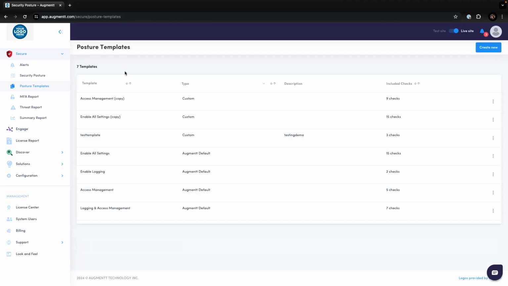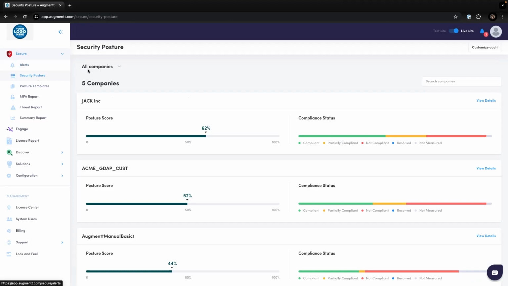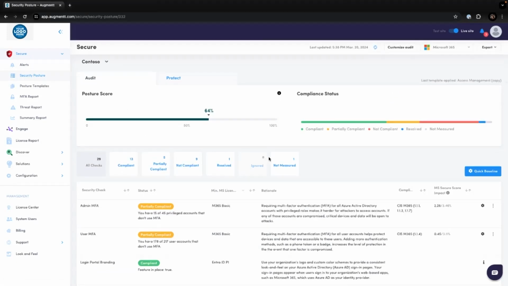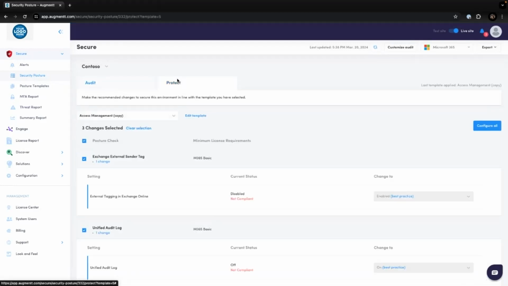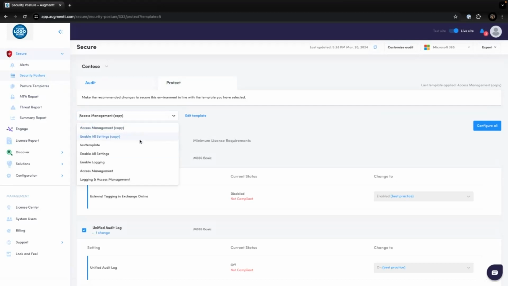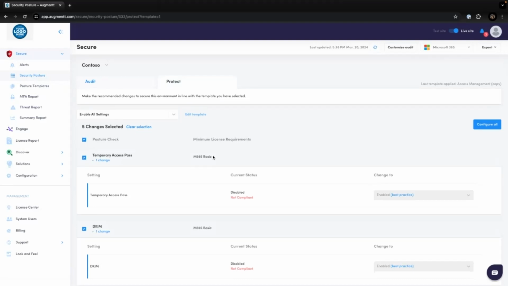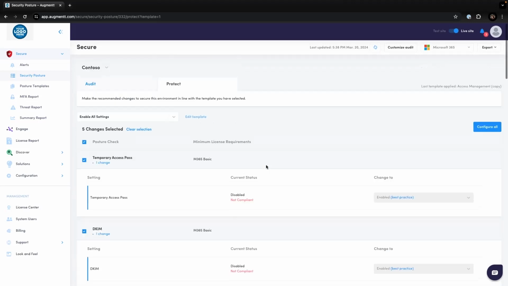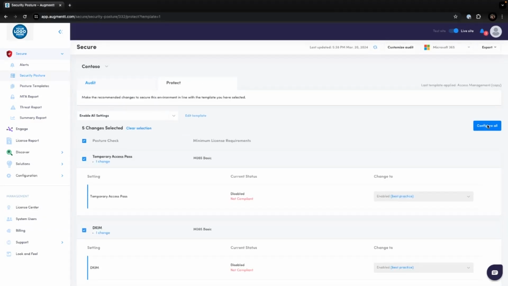Now that we've looked at the posture templates and even created one of our own, let's head back to the security posture and select a client. And now we're going to click on the Protect tab. From here, we can select which posture template we want to assign to this client. We can review our selection, and when you're ready, hit the Configure All button. Once you hit Configure All, that will go through and begin changing these posture items to whatever you have selected in the posture template.